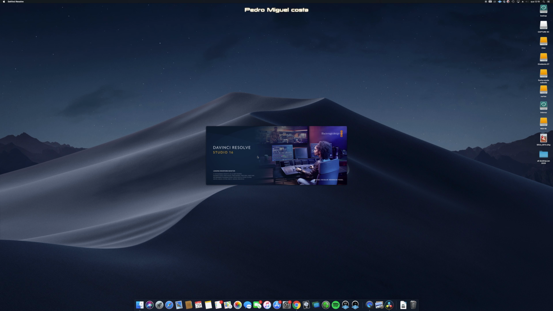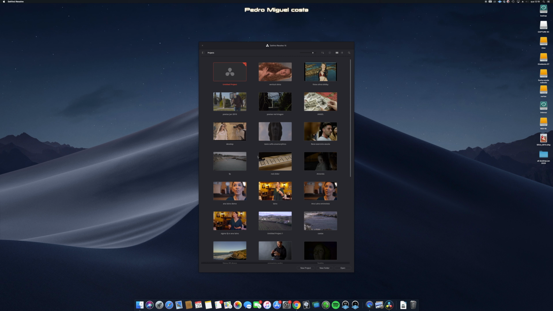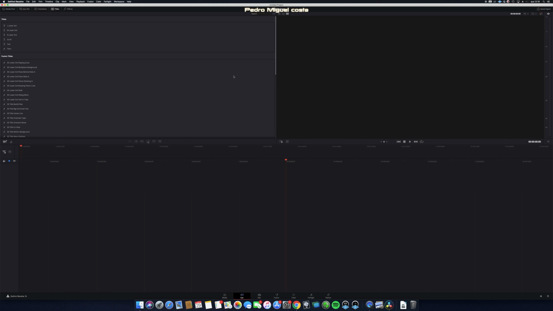So today we will edit 4872 by 6496. So let's start by doing a new project. And what I did, I separated the pictures by horizontal and vertical, because in this case we will edit a vertical picture, so we need to create a vertical timeline.